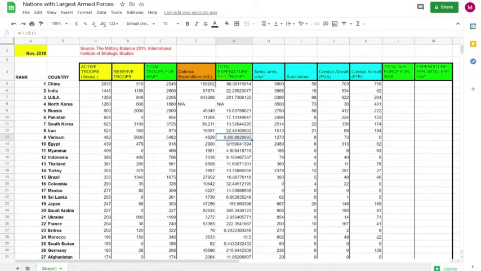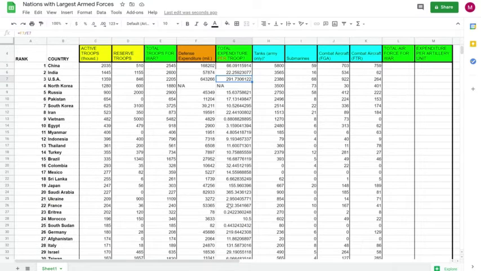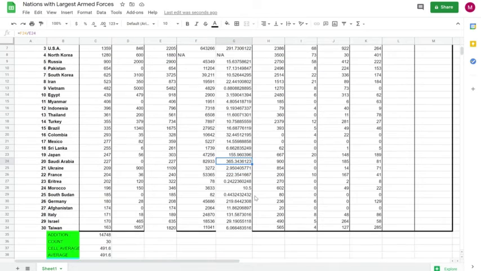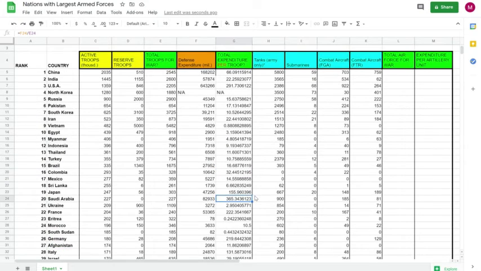Wow. Vietnam spends very little on each troop, whilst countries like USA spend way too much on one troop, or Saudi Arabia, who spends way too much on one troop. Yeah? So this is very useful to determine a ratio by doing division.